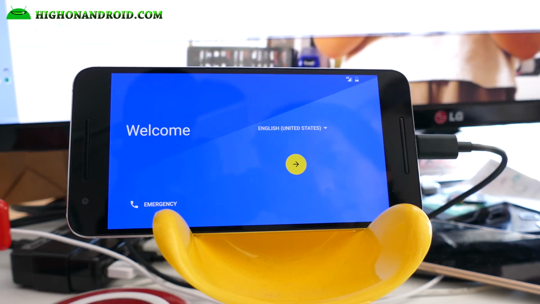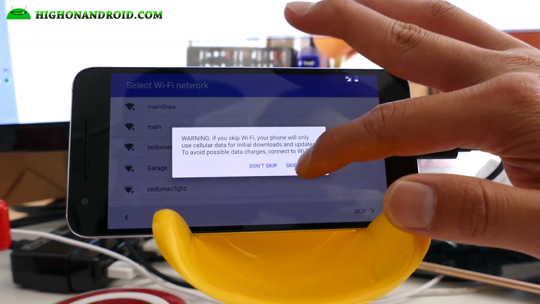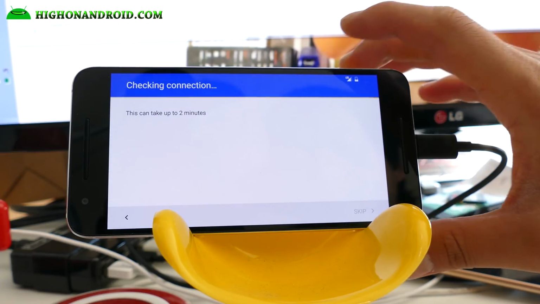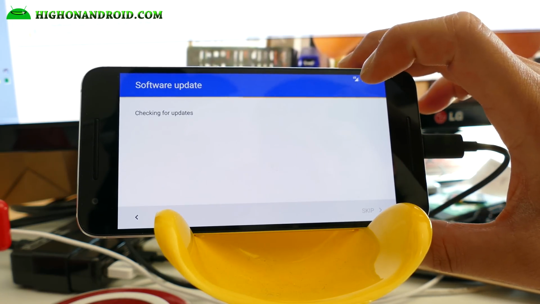Alright, once it boots up, simply go ahead and sign in. I'm gonna simply skip everything just because I wanna just root it and show you this tutorial. You can go ahead and set it up any way you like.